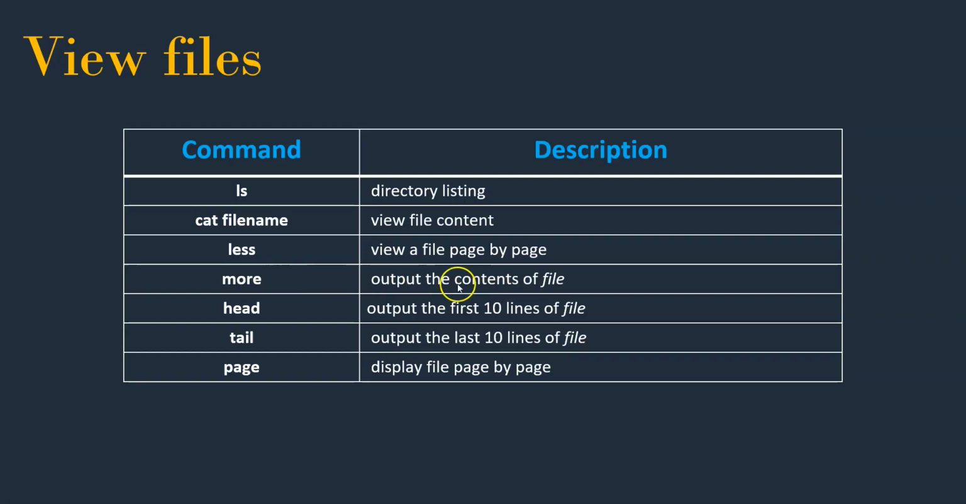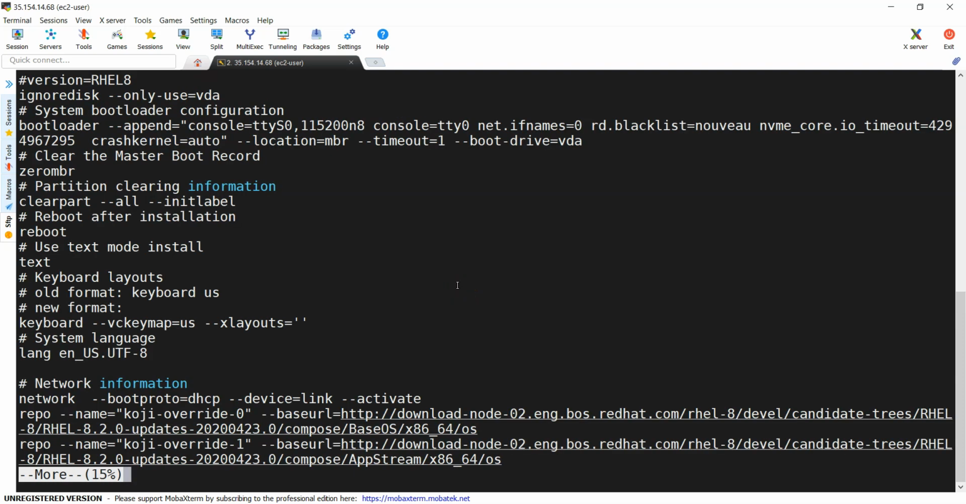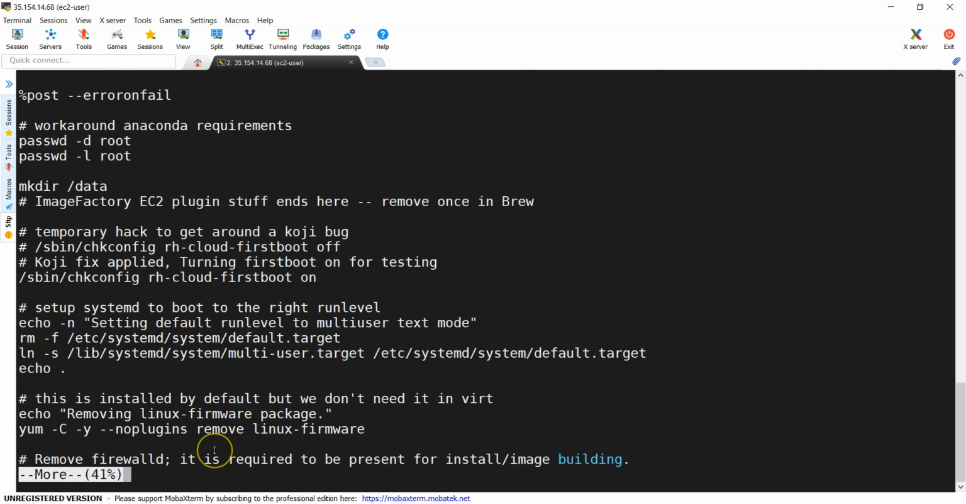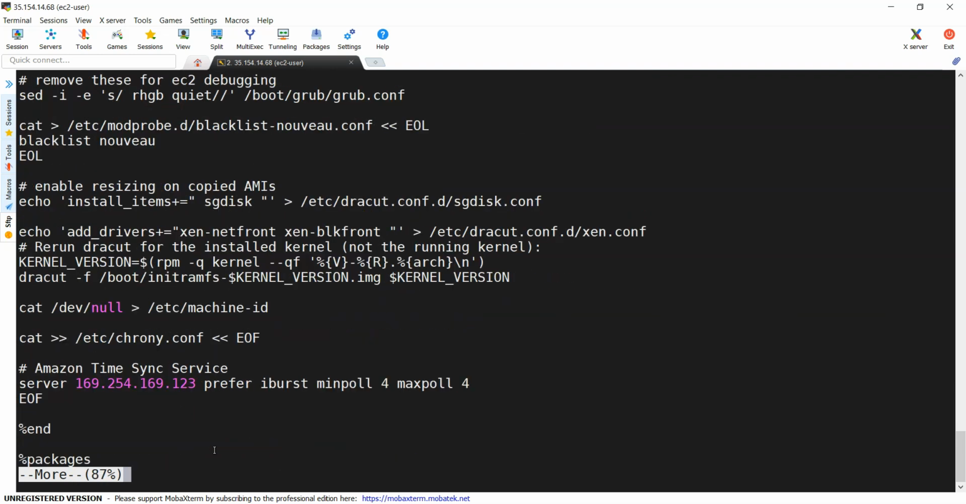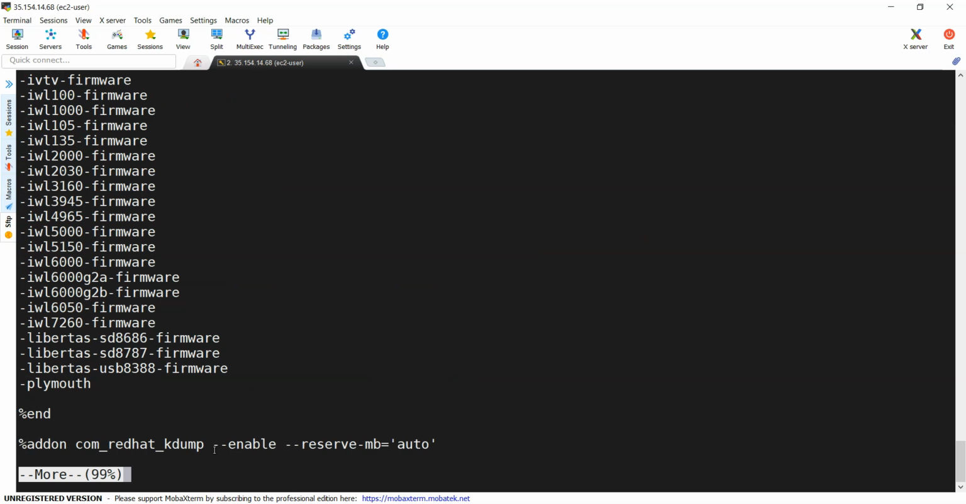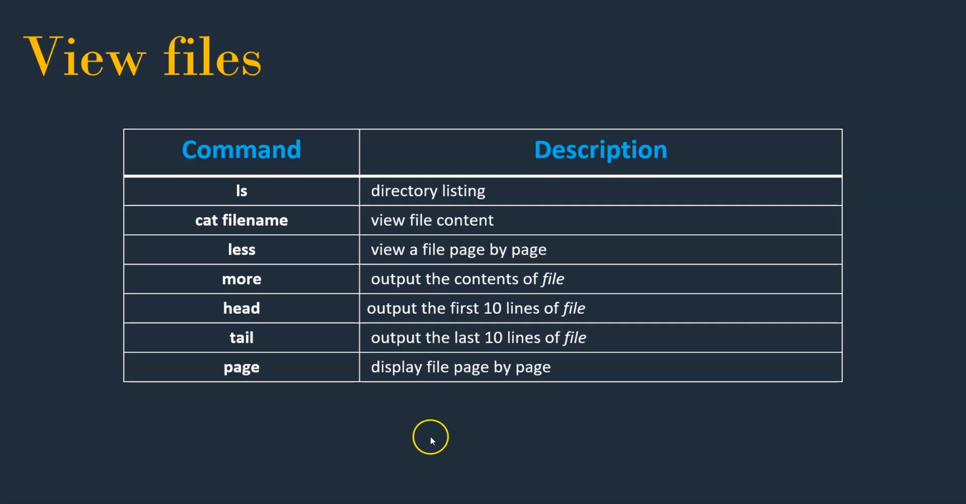Next, more. More also works in a similar way. Okay, you can see here I am reading the first page of my file. It is 15% of our file. Next, next, next. Here also we need to press space, and we reached the end of the file. So this is how we can open our file by using less or more.